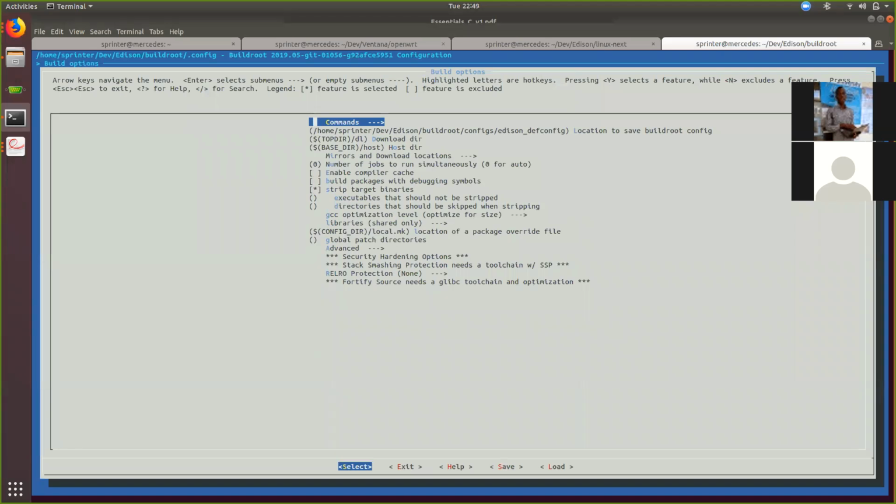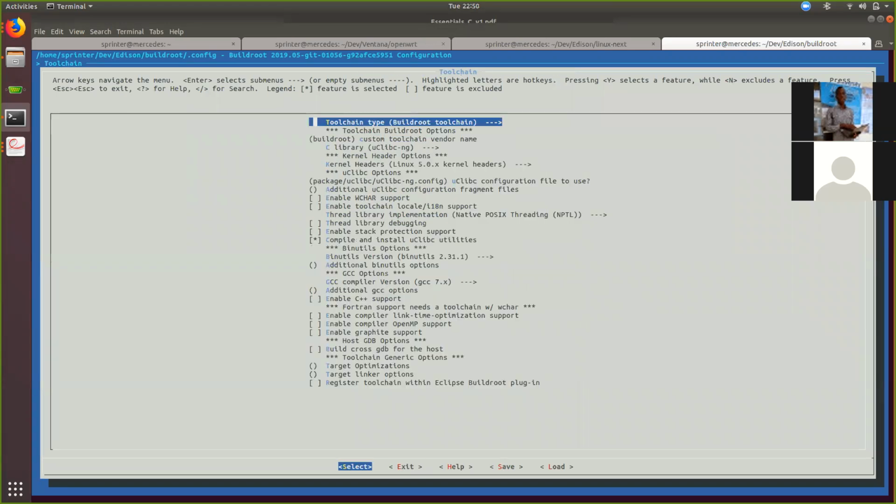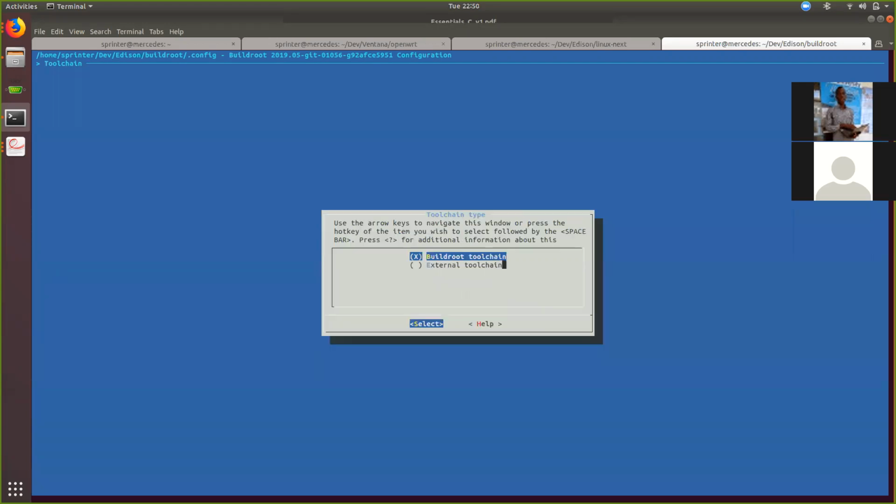Then the build options. You remember the defconfig we were using, the Edison defconfig. That is where you specialize it, and it is stored in this directory, under the Edison Buildroot configs. It's automatic, you don't need to change anything. And then the toolchain and the C library. I told you the toolchain is whatever you need to use. The C library is there. Then the GNU, it's using the Buildroot toolchain.